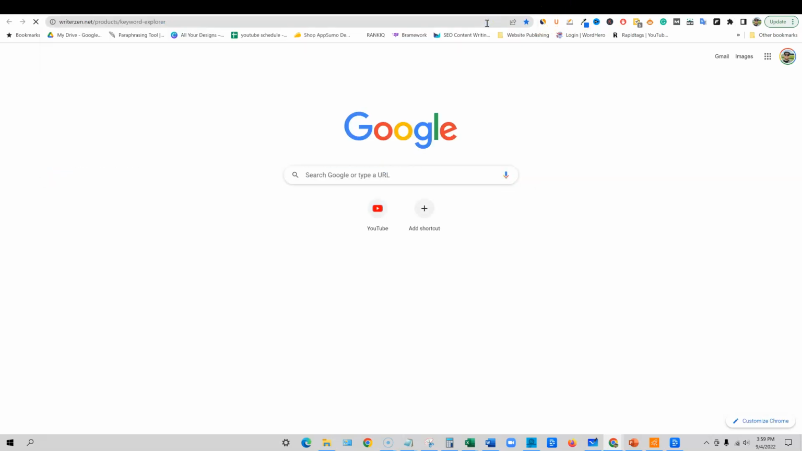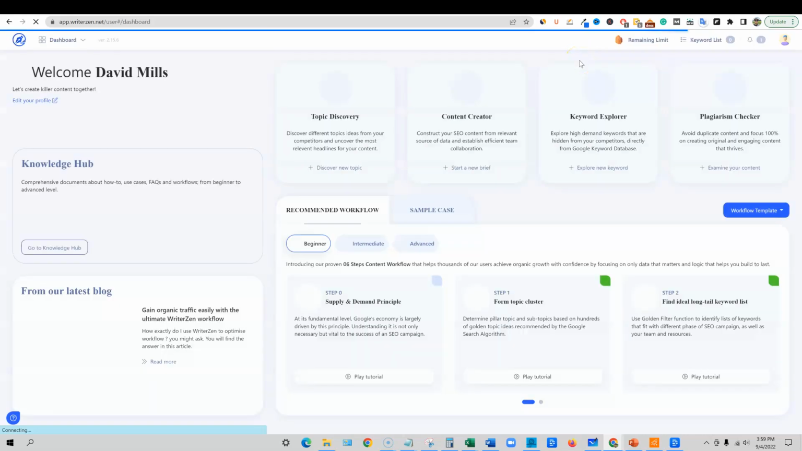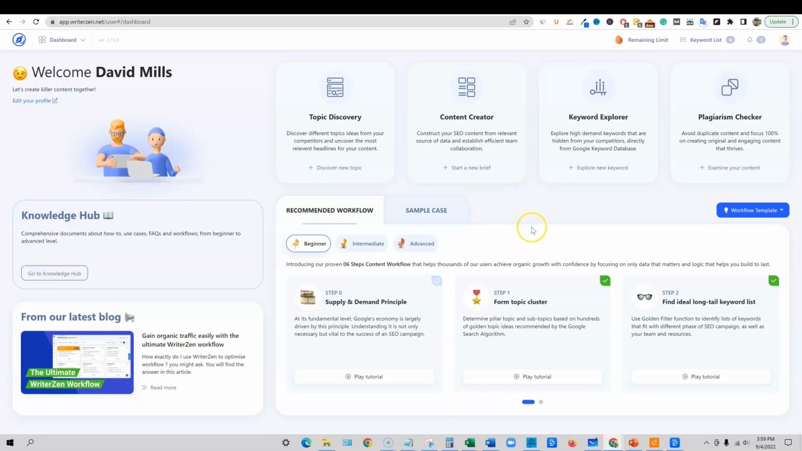And I wasn't going to include Writer's Zen in here. Now, by all means, you do not have to have Writer's Zen in order to do this. I'm just showing you, because I know a lot of you have both of these tools now, and I'm showing you how I would use both tools to do my research.